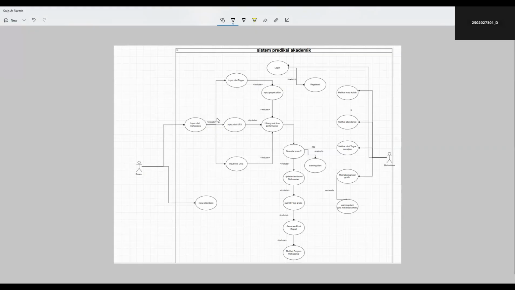And second is the student. The student receives information from the system: login and registration, viewing courses, viewing grades, assignment, midterm, final exam, viewing attendance, viewing the progression chart, and receiving warning alerts when performance is unsafe.